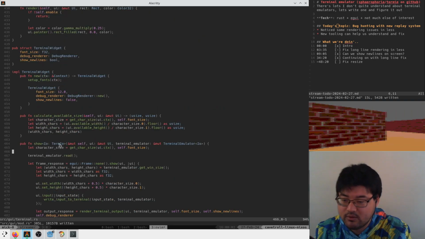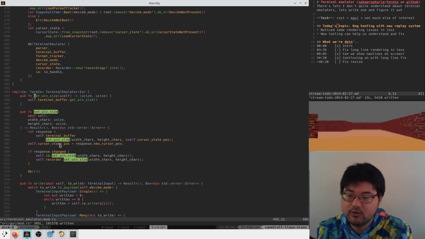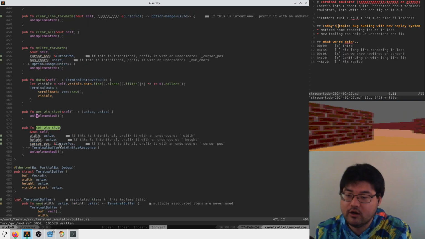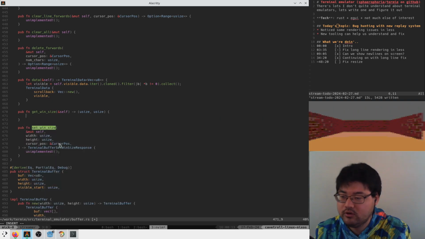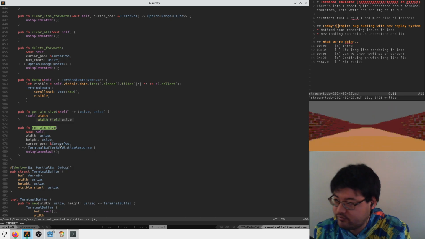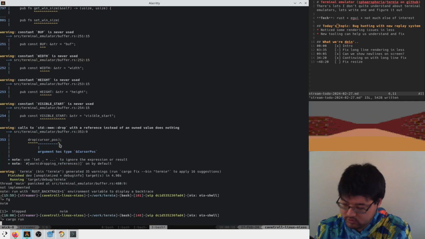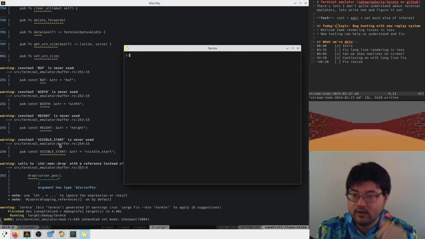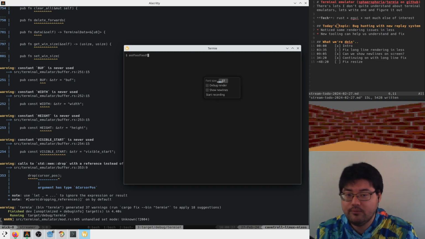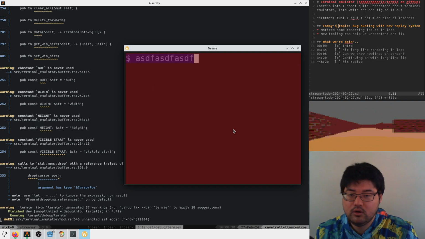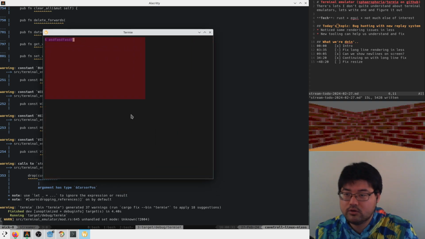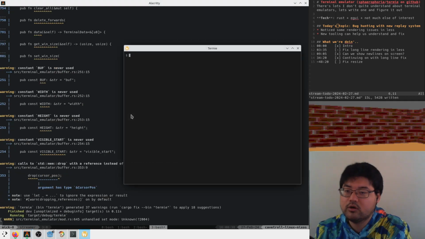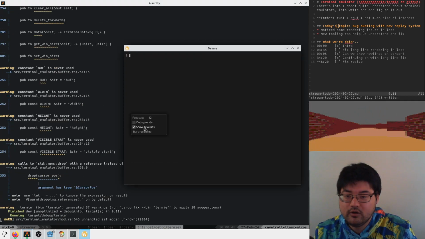But I think that we have a get window size that we have to implement. And here, we'll just return self width and self height. Okay. Okay, so that's good. Okay, so we have something. Clearly, it's not right.